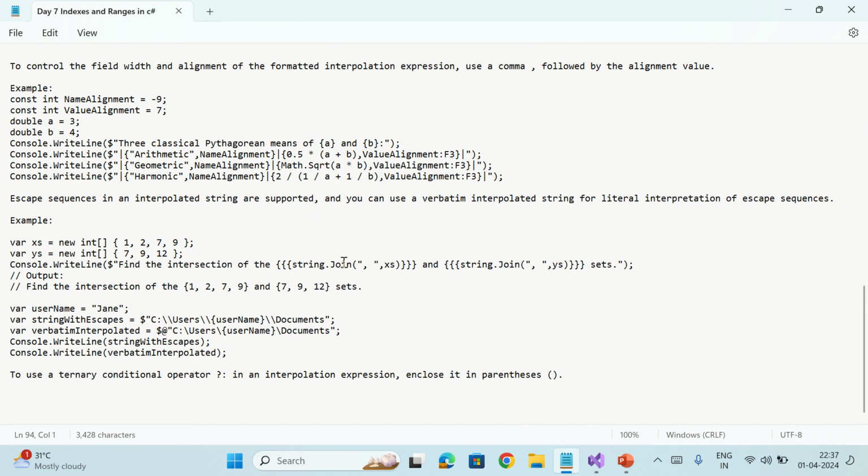So escape sequences in an interpolated string are supported, and you can use a verbatim interpolated string for literal interpretation of escape sequences. So you can just use double quotes here to make it consider it as an escape sequence. And there are a few more examples here.